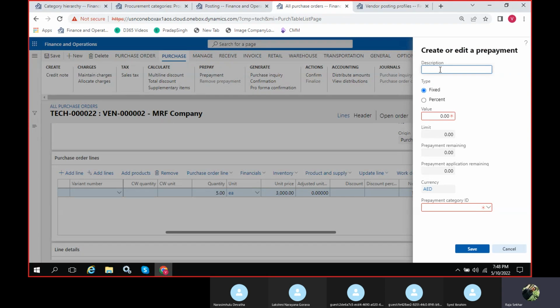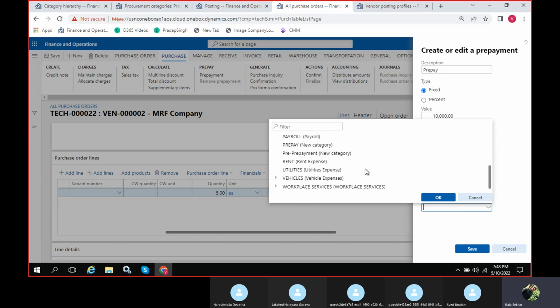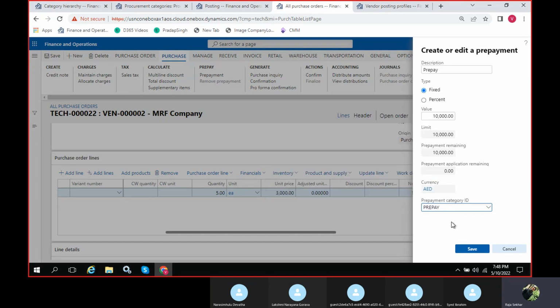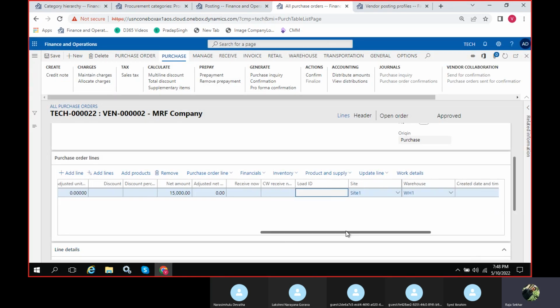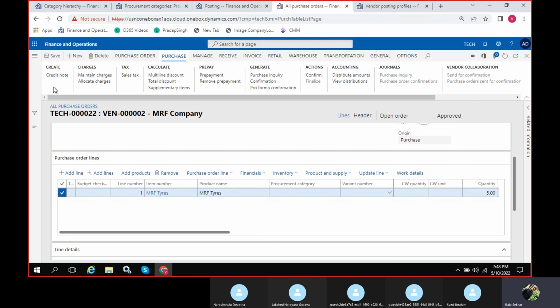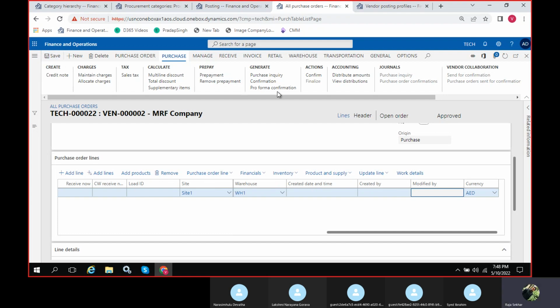So here some prepay, some fixed amount for some 10,000. Here category, some pre-up, and I'll take. Okay, I'll save this one. Now I'll save this one. I will go to my purchase order.